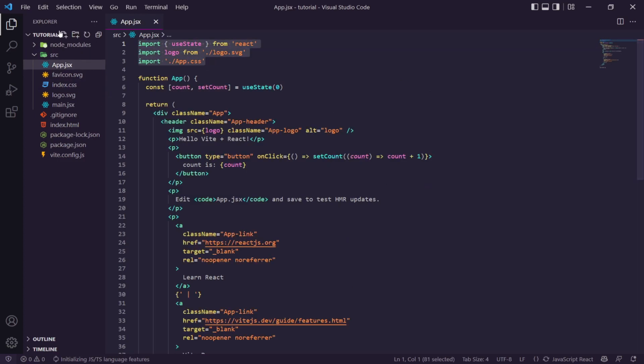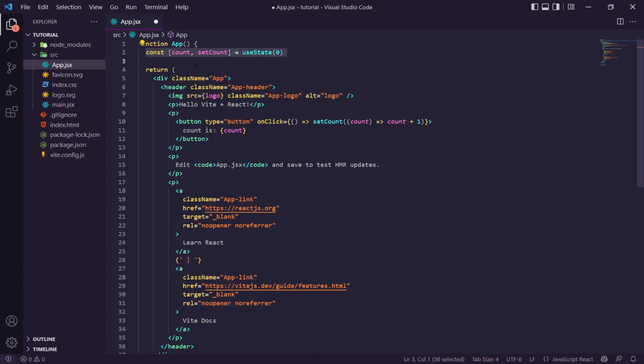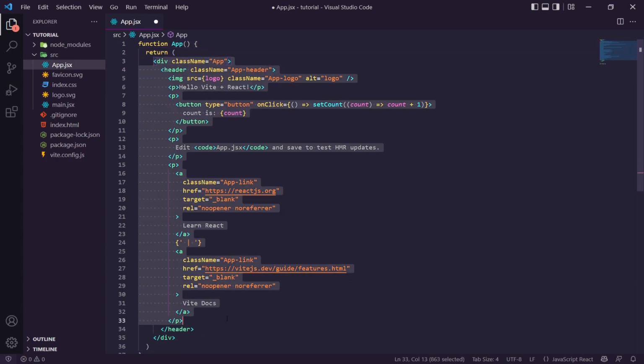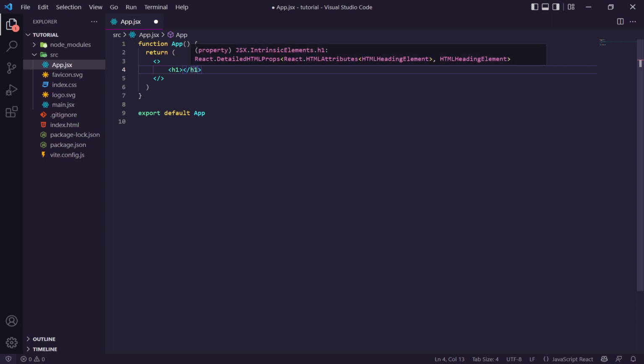Inside of our app, we can remove every single one of these for now. We'll probably re-add the useState later on, most likely, but we'll use that in a minute. We're going to delete everything from within here. And I'm just going to use what is known as a fragment, or a JavaScript fragment, which basically is an empty div, or just nothing.